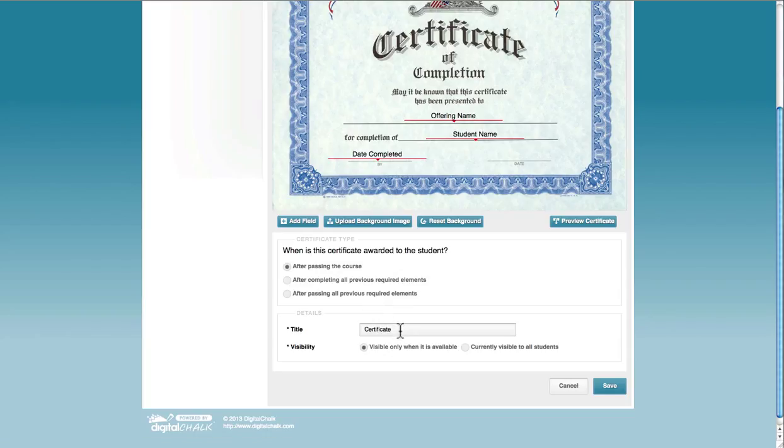Additionally, you can title the certificate as an element that you would want to display in the list of elements. So for instance, by default, we give it the title of certificate. You could call it Certificate of Completion if you wish. And then you'll choose when you want that certificate to be available.